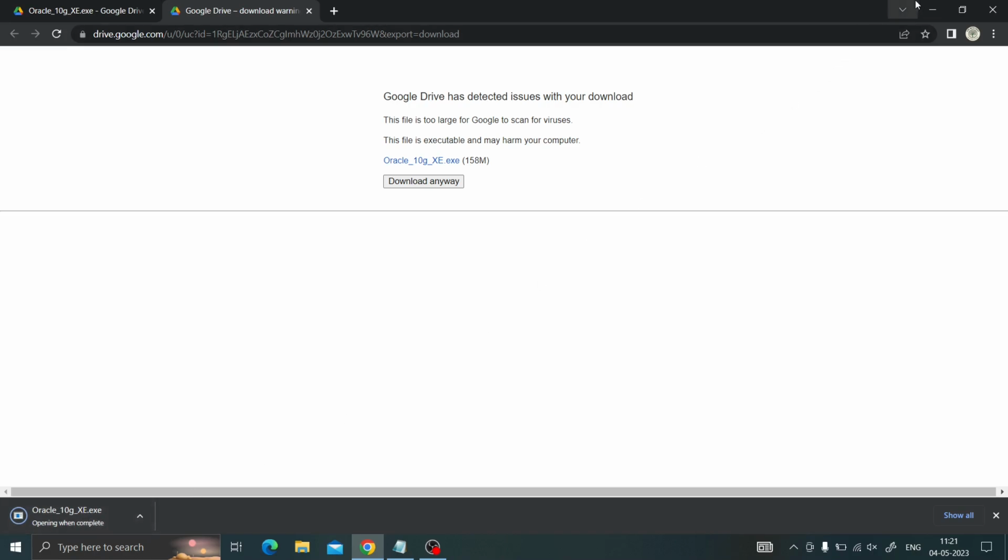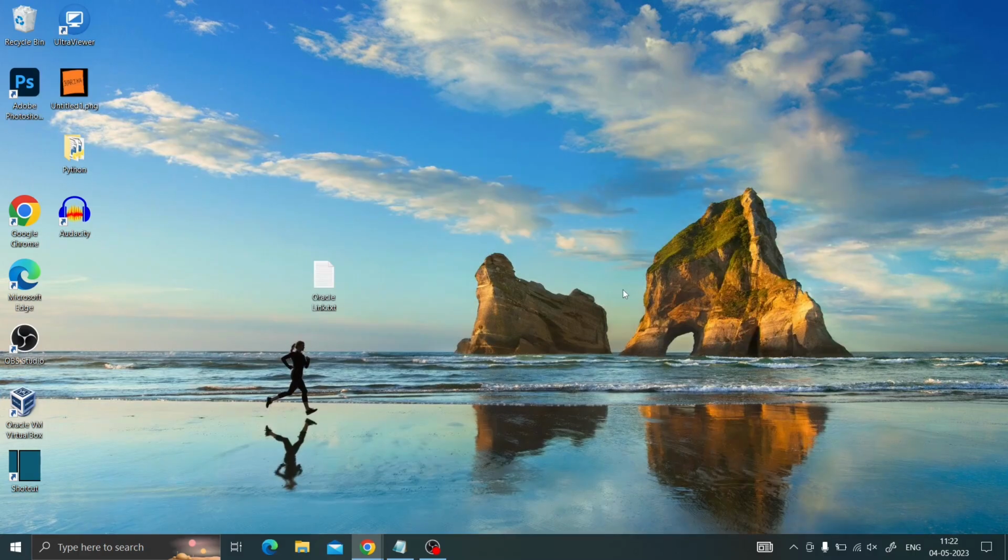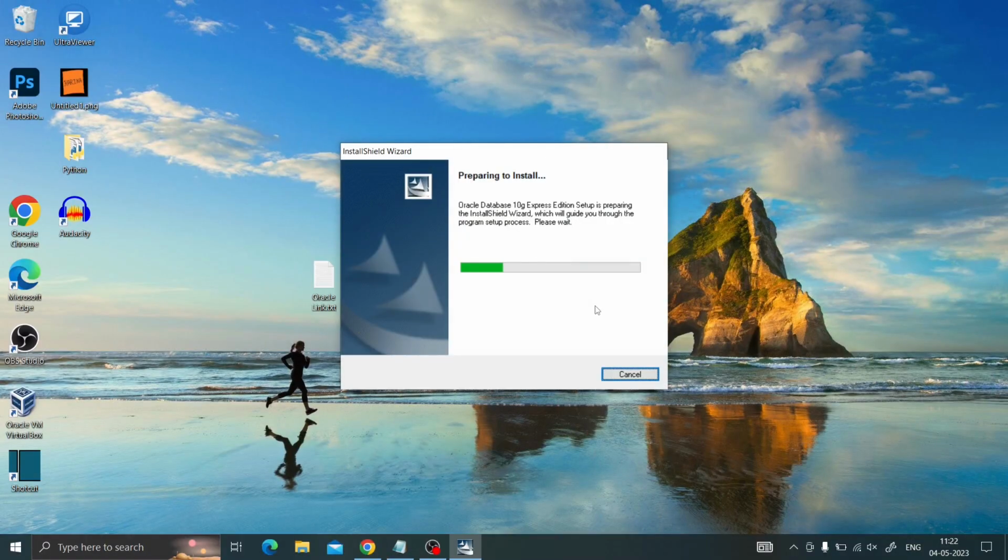Now open the downloaded file. A prompt will open to install, just click on yes. Then it starts installing. I am playing it in 2x. This installation will take time according to your system speed.